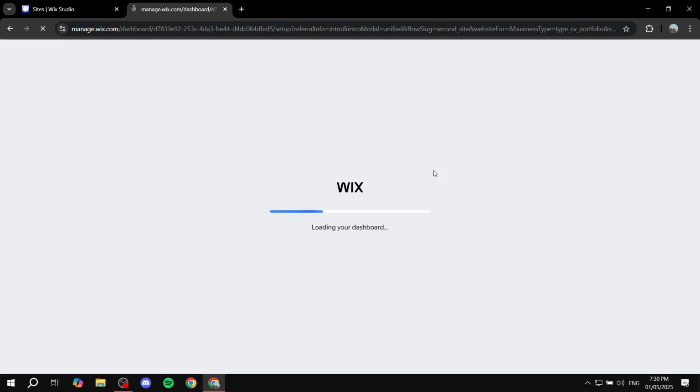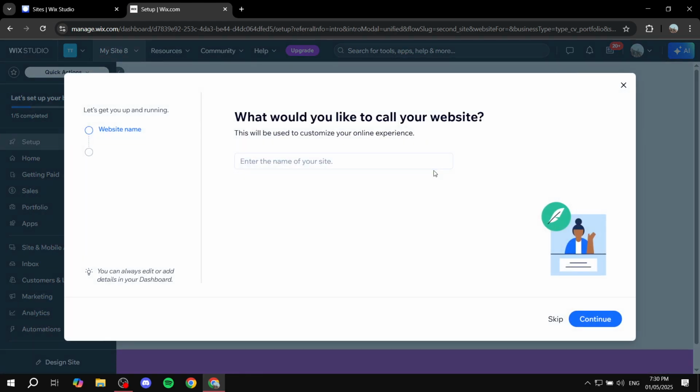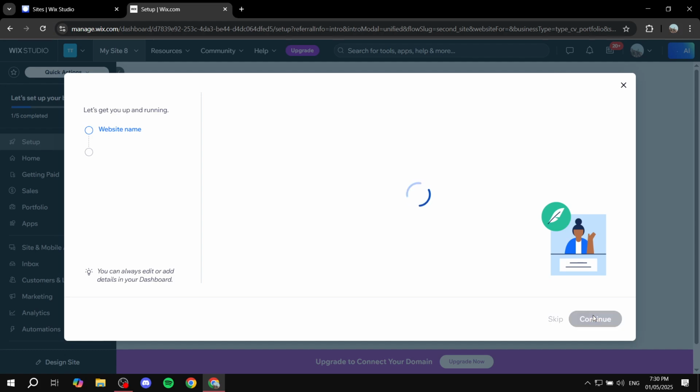Our website is created. Now we just need to do some extra steps like customizing the template and the design, and also how to set up your actual portfolio. So the first thing is going to be giving your site a name. I'm just going to name it portfolio site, and then I'm just going to click on continue.